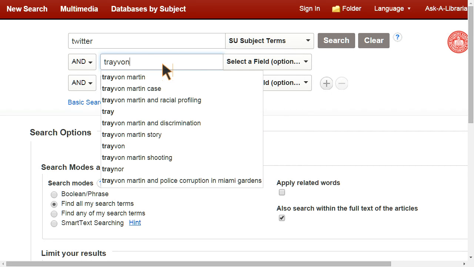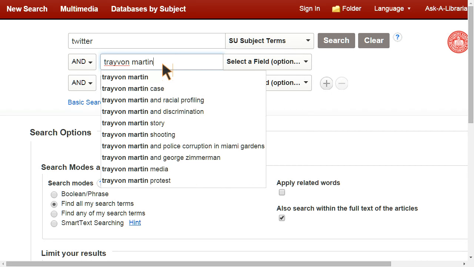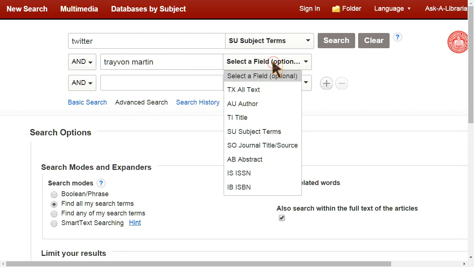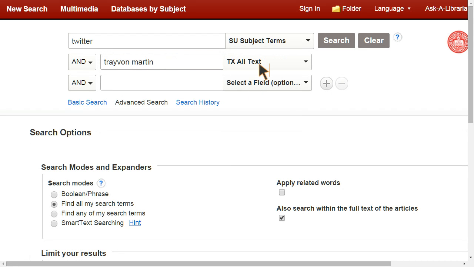Now Trayvon Martin, again, very large topic. But in this case, for English 145, I'm going to say that Trayvon Martin's name could be anywhere in the text. Since we're studying how writing works, we want the writing genre to be in our subject terms, and we want our content topic to be in the text. It can be anywhere in the text.